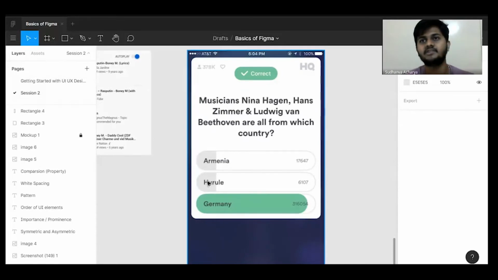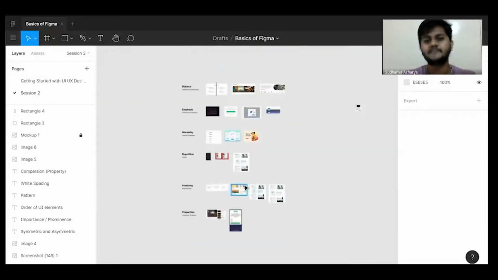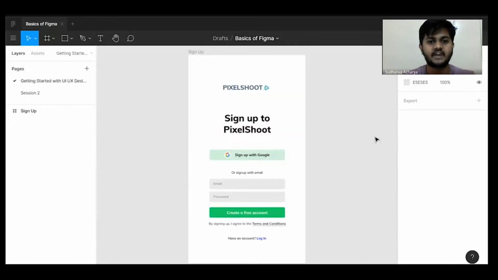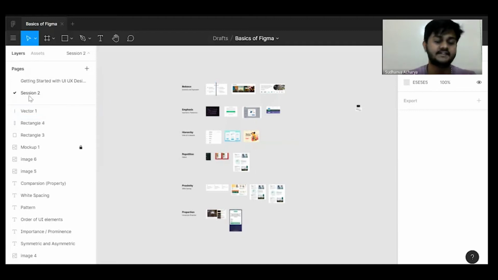This is how proportion is usually used when you want to design selected states or also quiz apps like this. I hope all these principles are clear to you. I'm going to share this file so that you can always come again and go through all these examples. By the way, this is the same Figma file that we have used for our first section. So basically, if you don't know, Figma supports multiple pages. Here in the first page, we have the sign up screen that we designed in the first session, and in the second page we have all these examples.